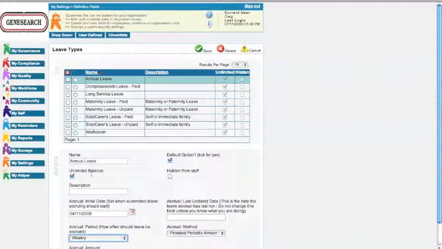Unlimited balance means they can actually apply for more leave than is currently accrued, which is useful if, for instance, you want people to be able to apply for annual leave several months in advance. You'd probably want them to be able to apply for more than they have as of the day they're applying. Once you've done that, the system's ready to use.